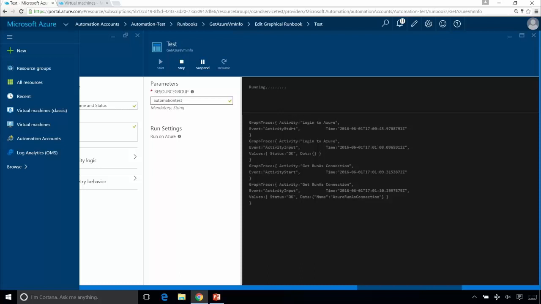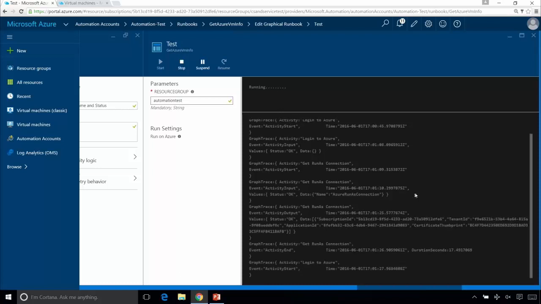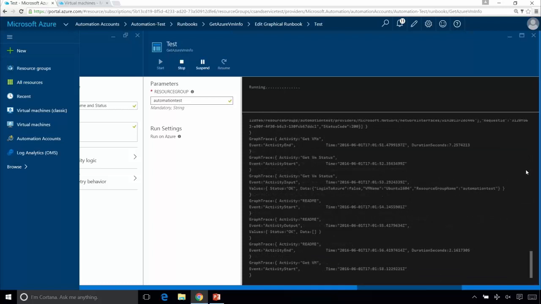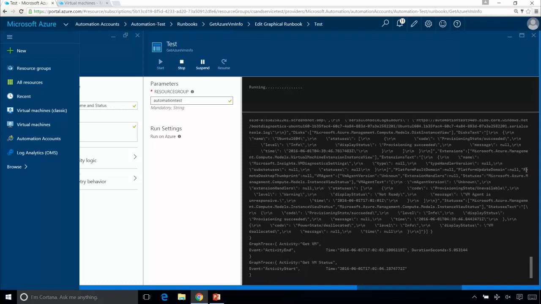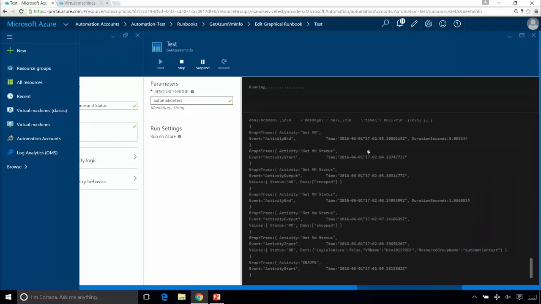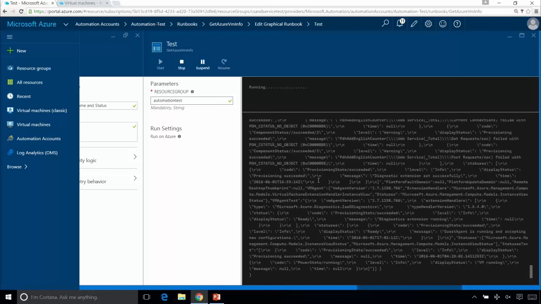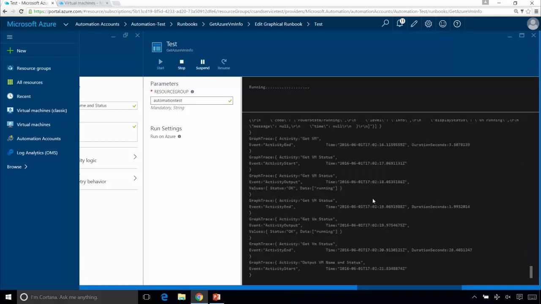Here you're starting to see some of the tracing that's coming out of this. So what you're seeing here is the tracing that's coming out, and you're seeing all the information that we've set up in the tracing. Not only does it show the start of every activity and the end of every activity, but it's also showing the input and output data. So in this case, this is the output of the Get VM activity there, showing you what a VM object looks like coming out.